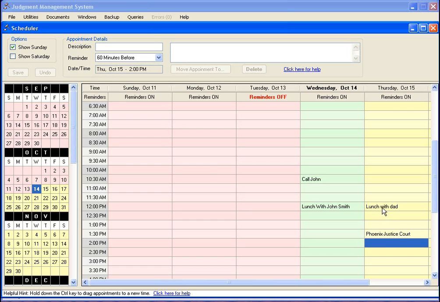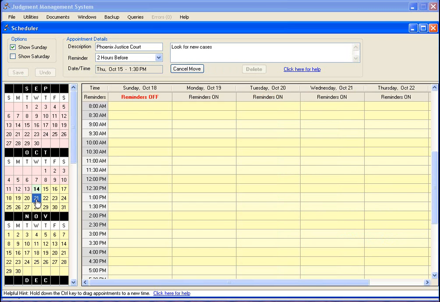Okay, so I can click on that and say move appointment to, and I'm going to go over here and click the next week of the calendar, and I want to go over here to the 21st at noon. So now what I did is I moved that appointment a week in advance, basically.